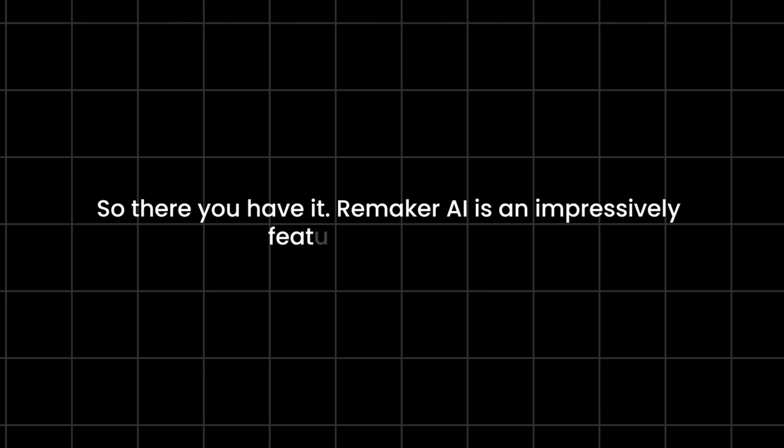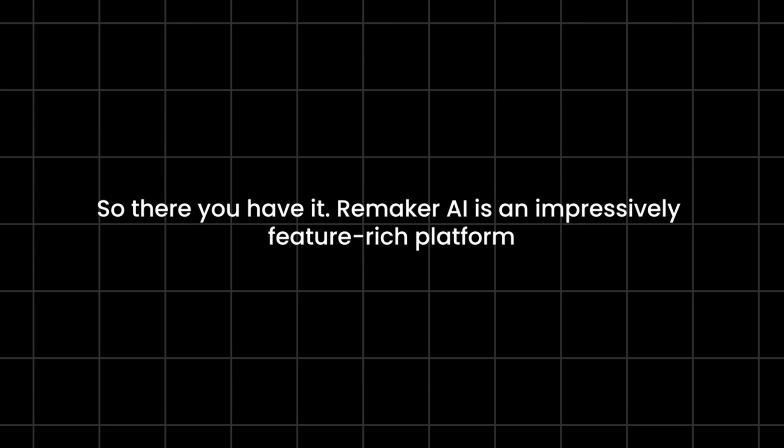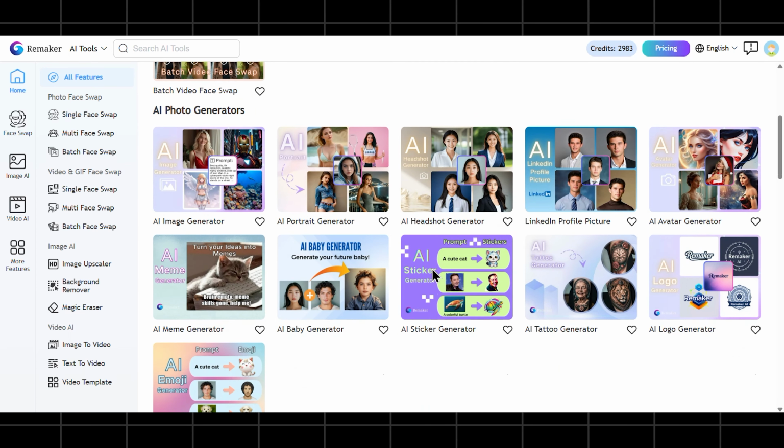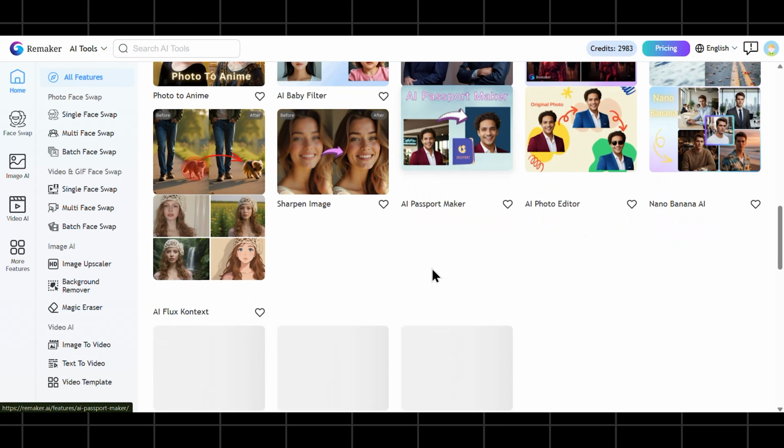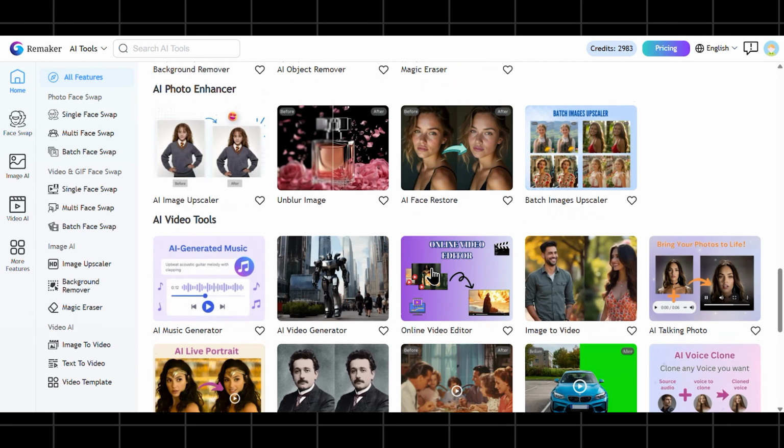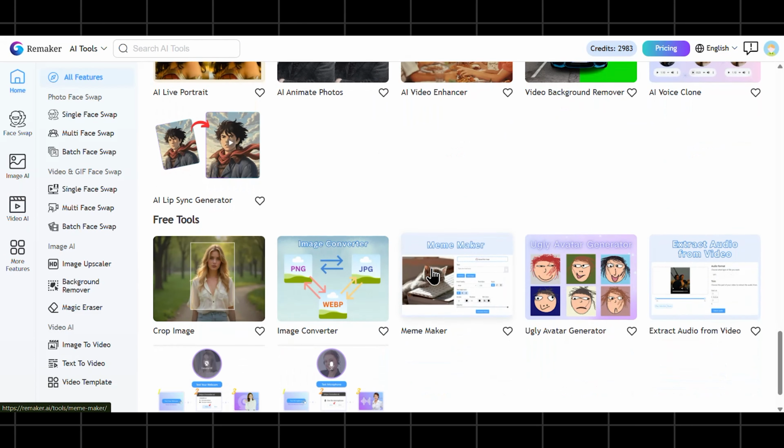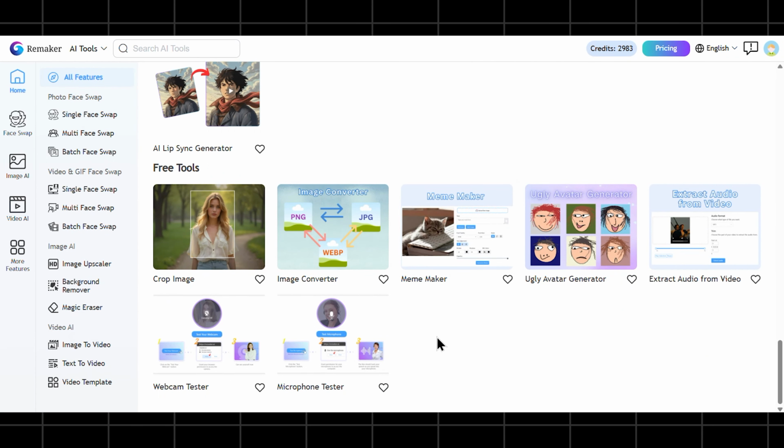So there you have it. Remaker AI is an impressively feature-rich platform. Whether you need an instant logo, a professional headshot, a next-gen photo editor like Nano Banana, or powerful video tools, this site is trying to be your one-stop shop.